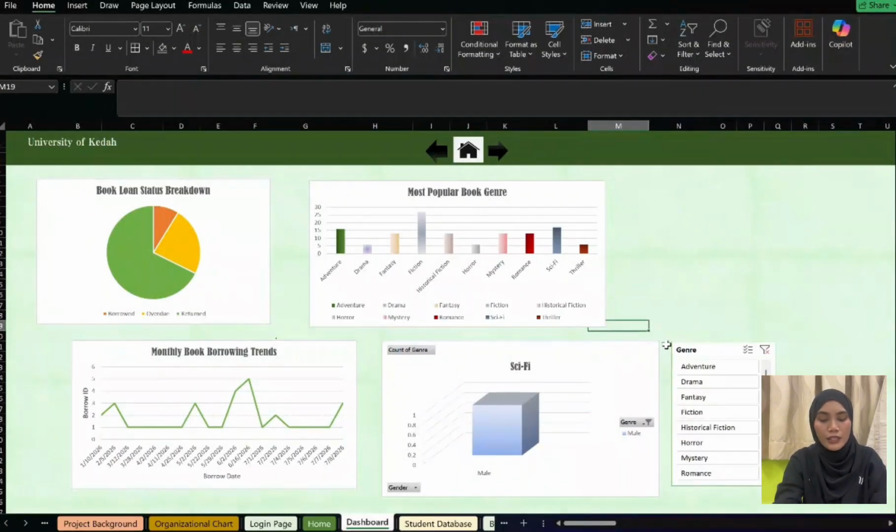So this concludes the walkthrough of our system interface, demonstrating how Excel can be leveraged into a powerful automated administrative tool. Thank you. Now I will pass to the next presenter.